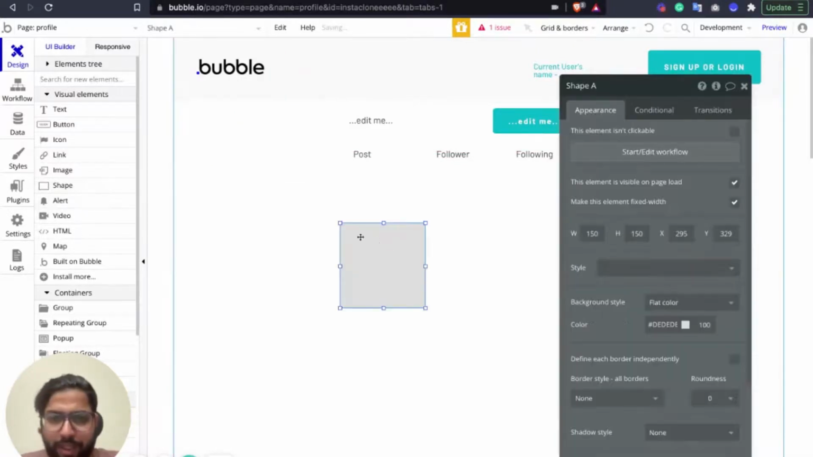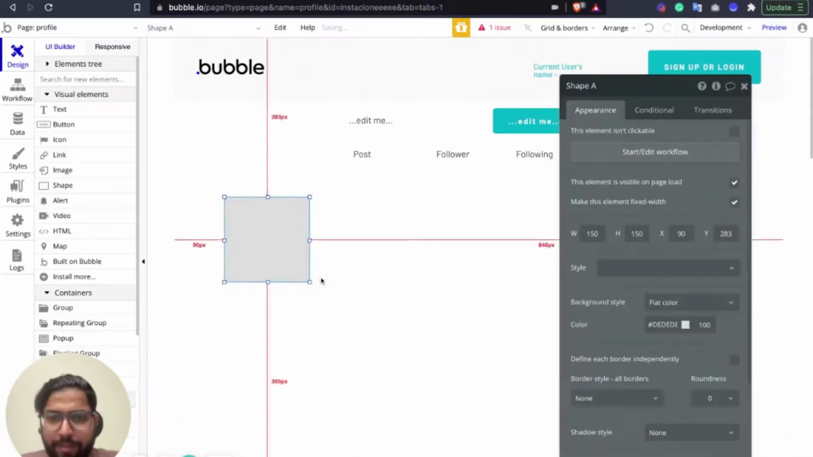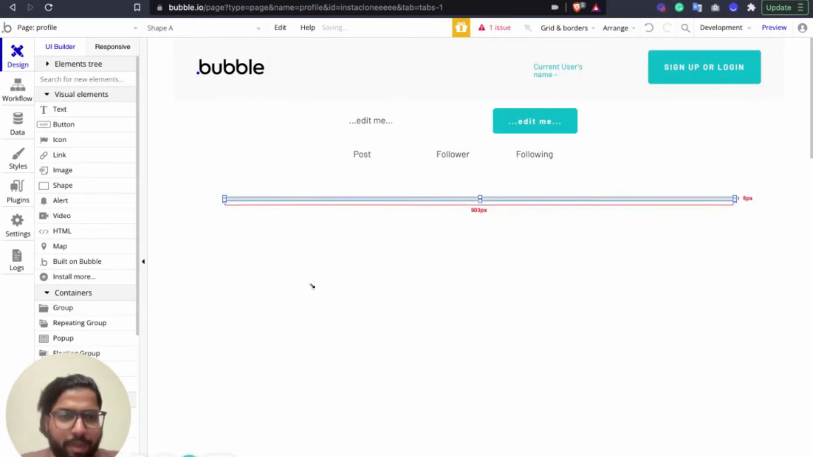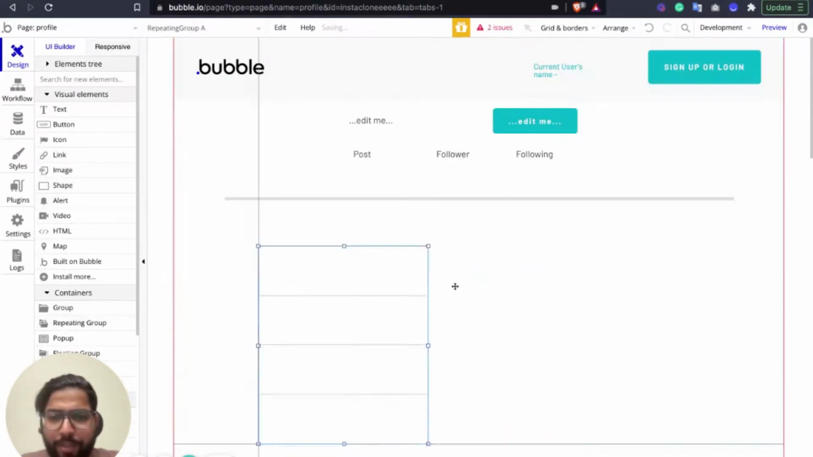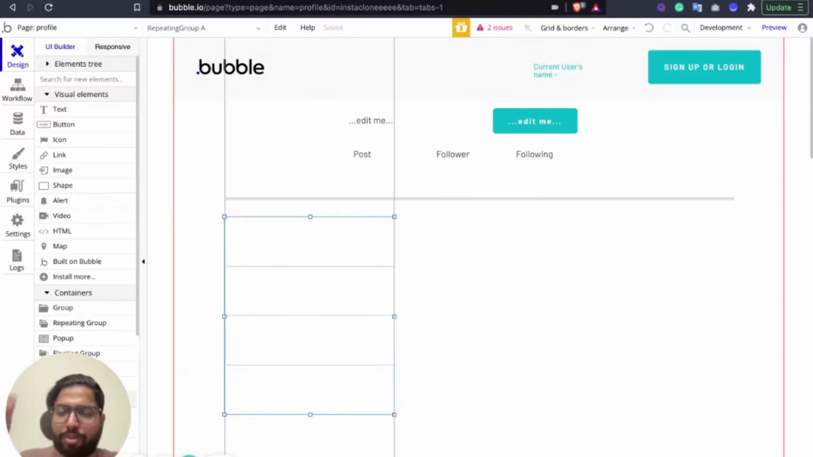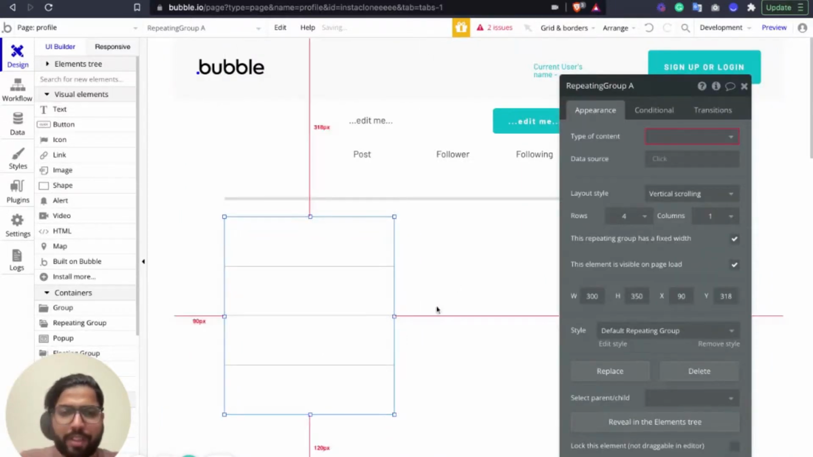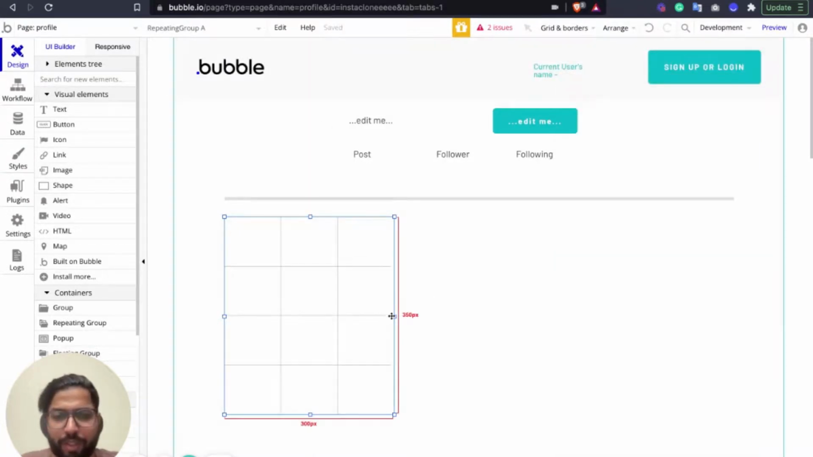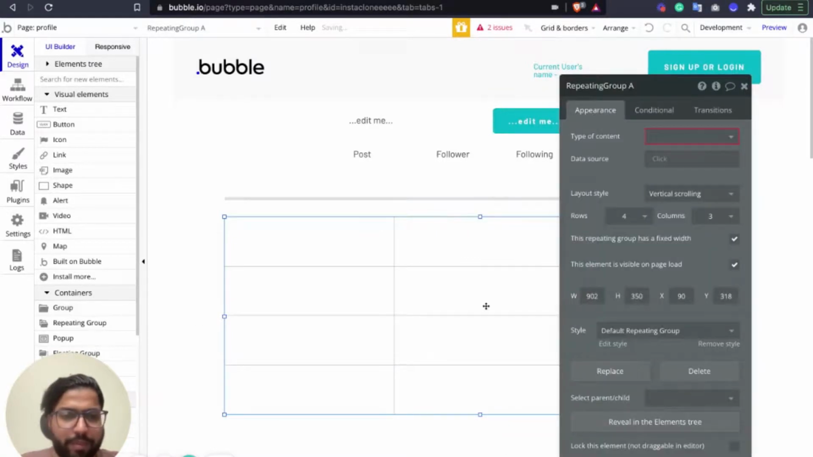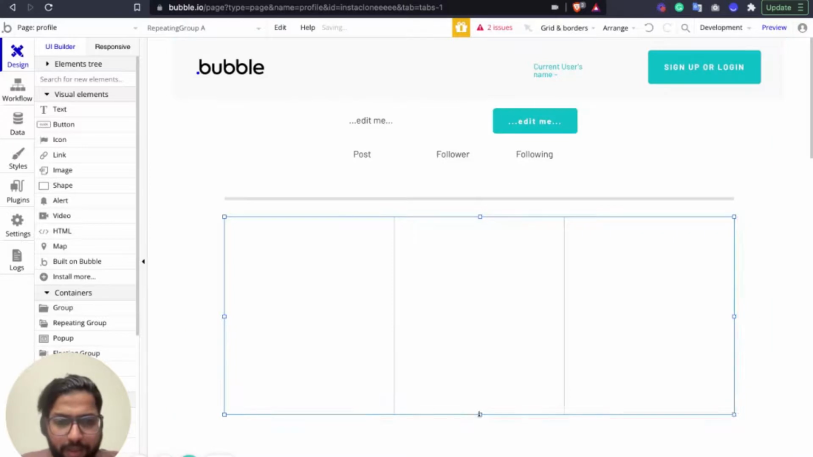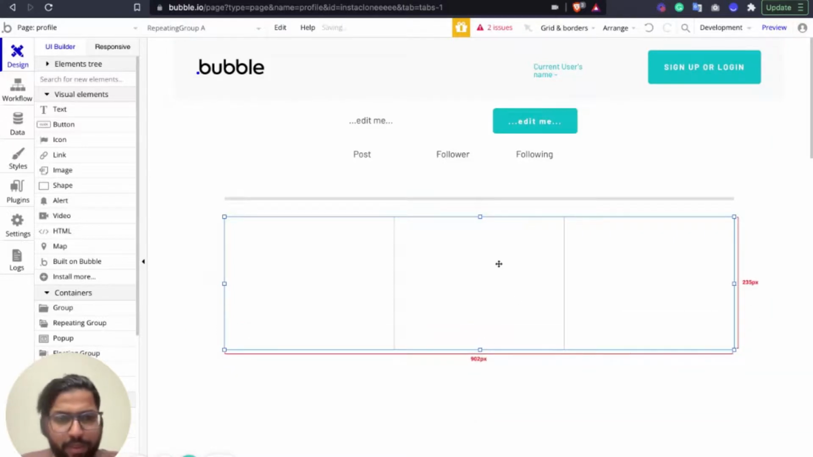So we're just going to add a shape here, just creating a small divider just so we know. Okay, and we're going to have a repeating group to show all the posts which are posted by this user. So we're going to show a grid here, and I'm just going to do one. Sure. Okay, this could be a good square.